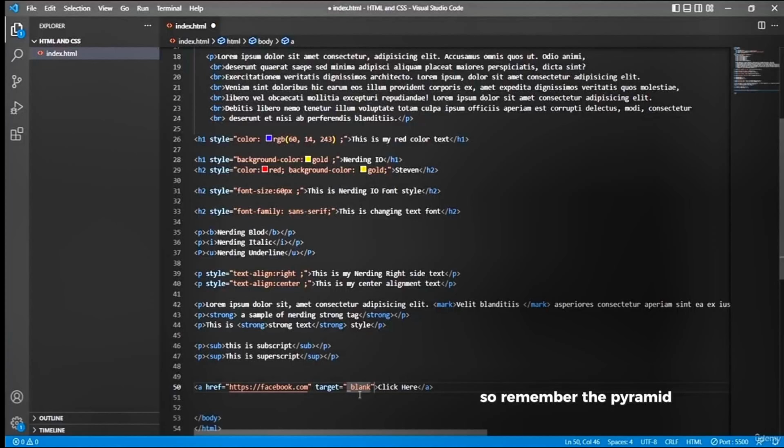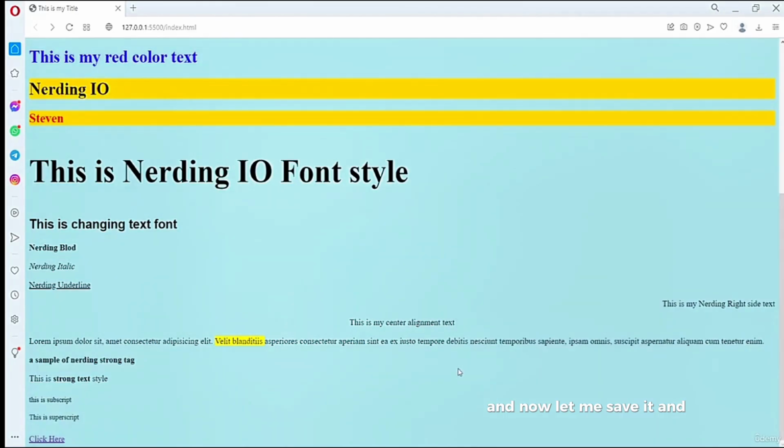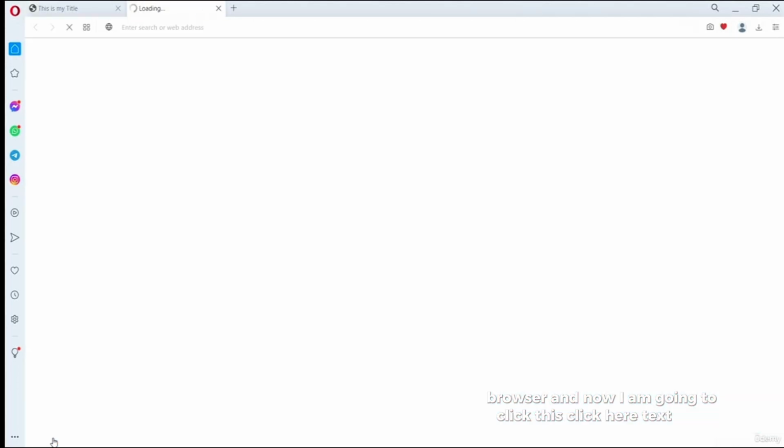So remember the parameter, that is underscore blank, and you must put all these things inside the quotation marks. And now let me save it, and let's visit our browser. And now I am going to click this "click here" text.